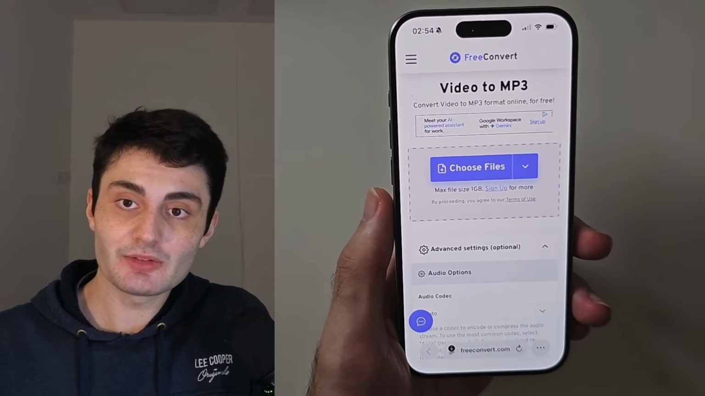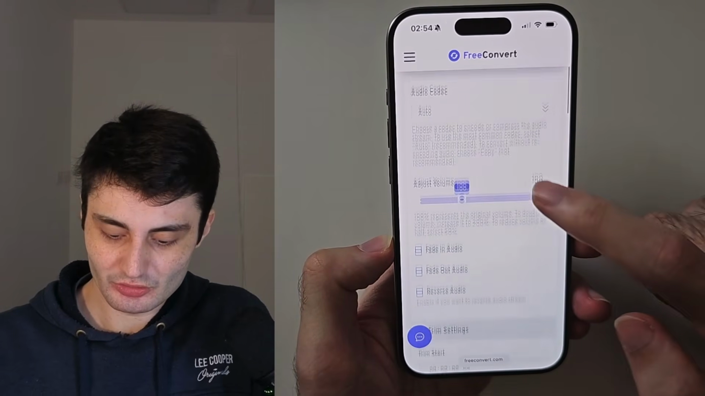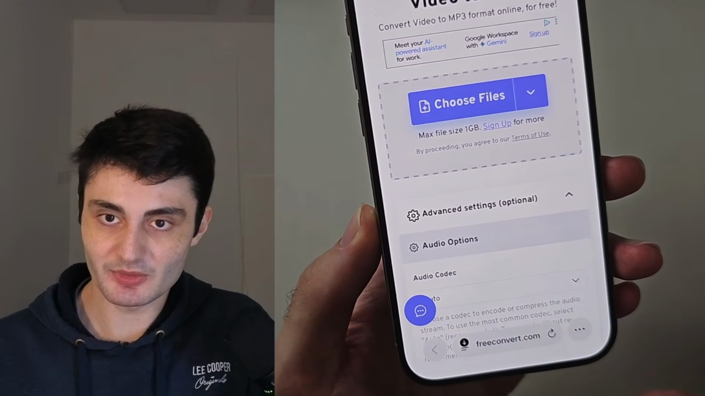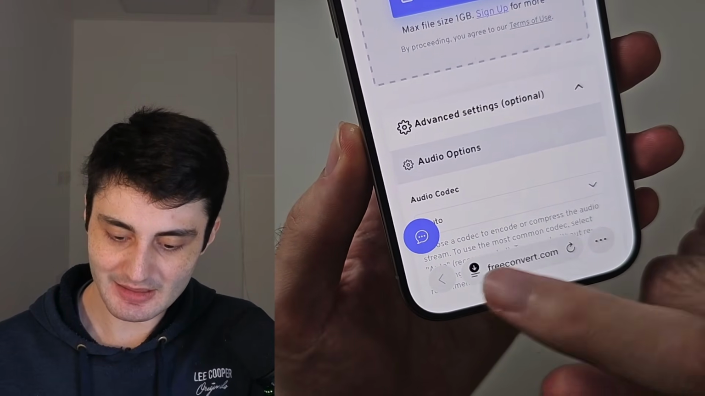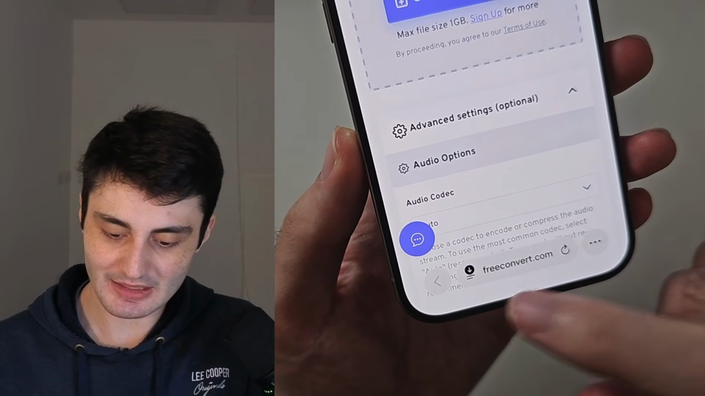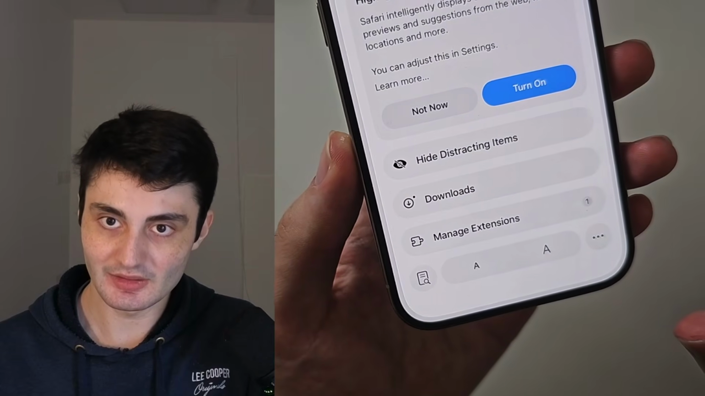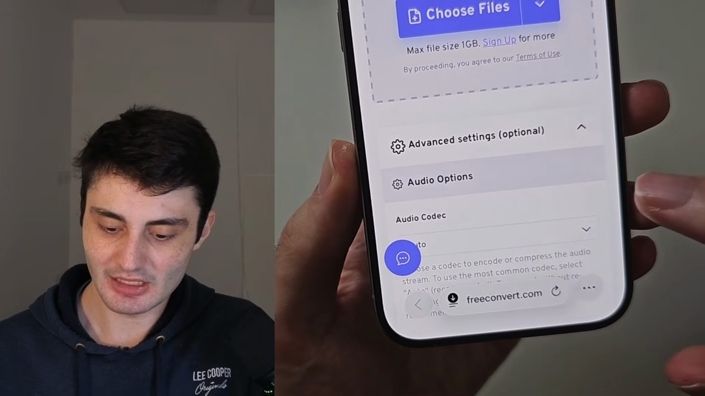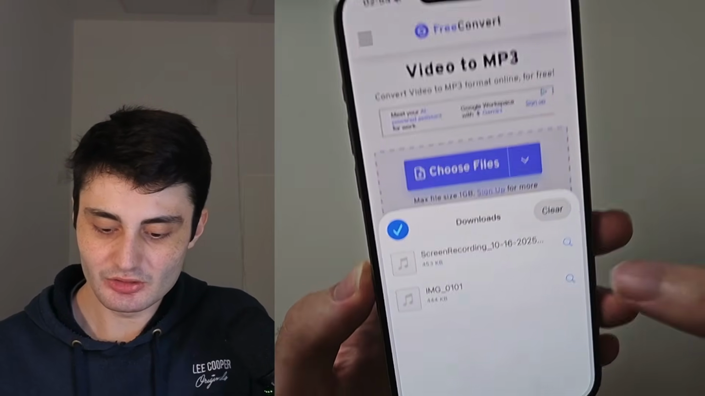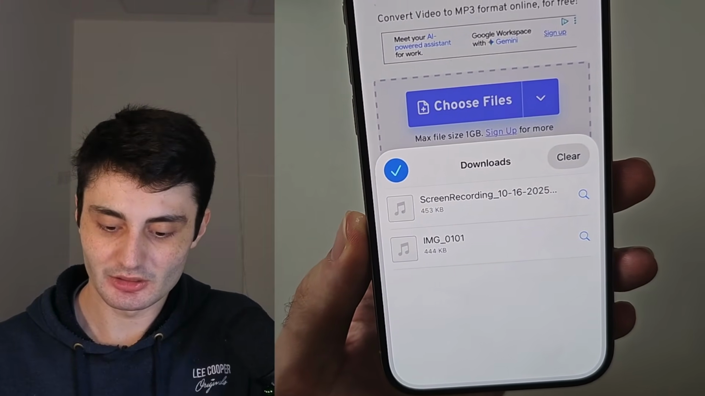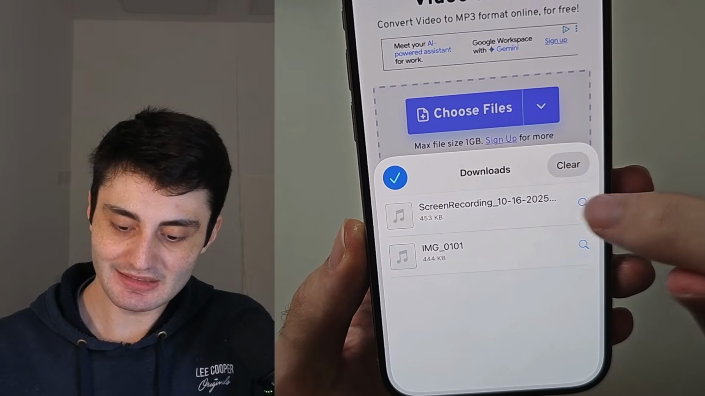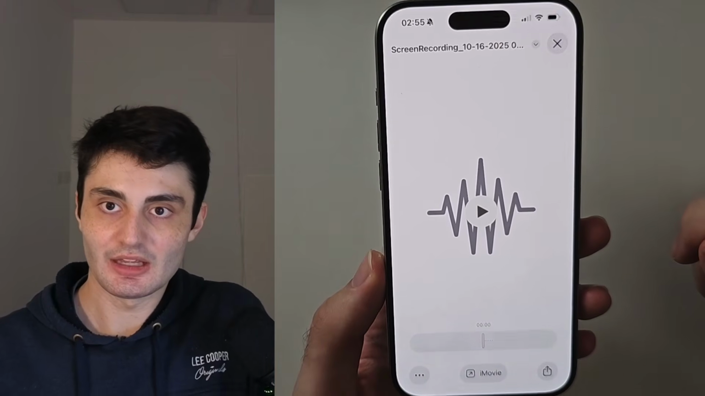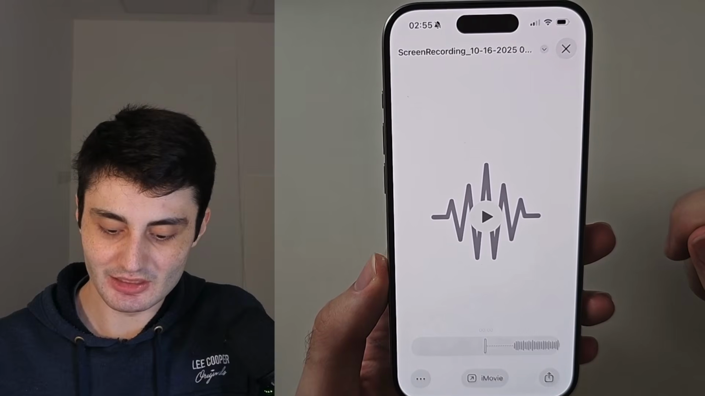So to find where the ringtone is downloaded, just swipe up so you have the website showing. And then tap the downloads icon, or just tap to the left of the website name. Then tap the downloads button. And inside of here, you should see your new MP3 file. So let's tap the MP3 file in question, and it should bring you right here.